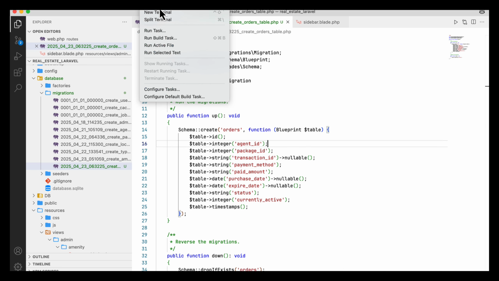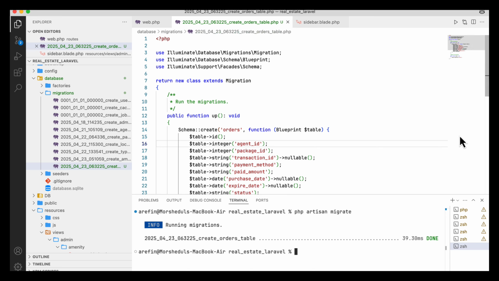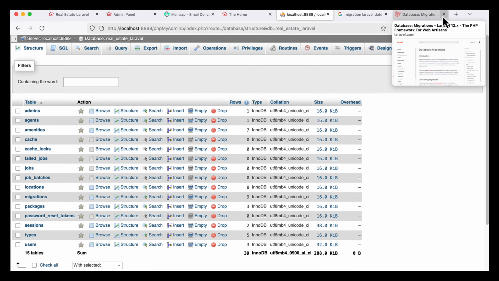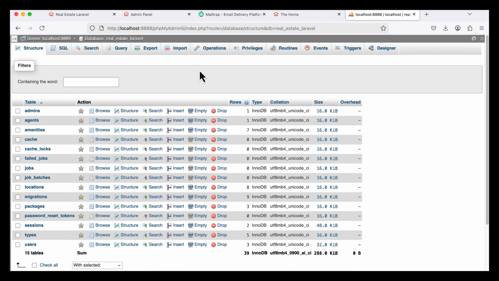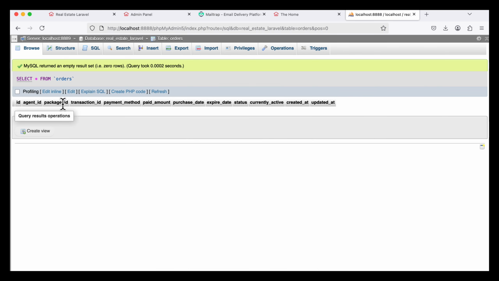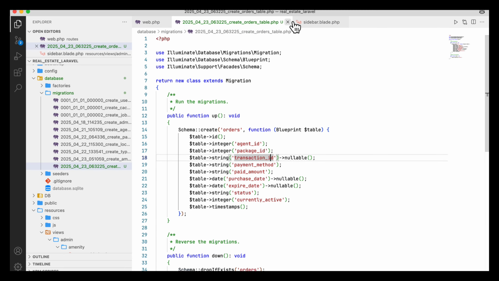Now I am going to run the migration. That means to create the table, I will have to run this one, that is php artisan migrate. So the table should be created. Let's check it. I am going to close all the things from here now. So refresh it, and you will see the orders table comes here, and this is the order data. So it is okay. I am now going to close this one.